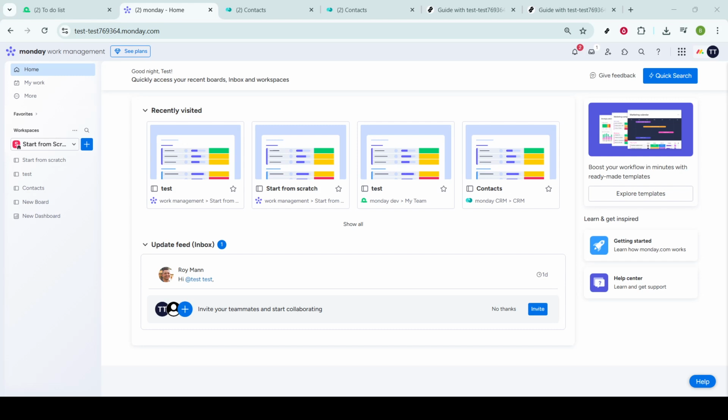Once you're settled in the main workspace, keep an eye out for the plus icon, usually located at the bottom right of your screen. This small yet powerful feature serves as your gateway to creating new projects, or in our case, setting up a new board specifically for inventory management. Go ahead and click on that plus icon. After doing so, hover your mouse over the option that says Board.